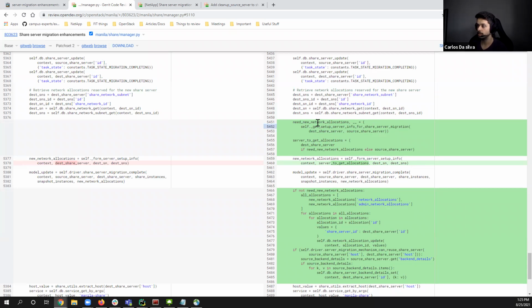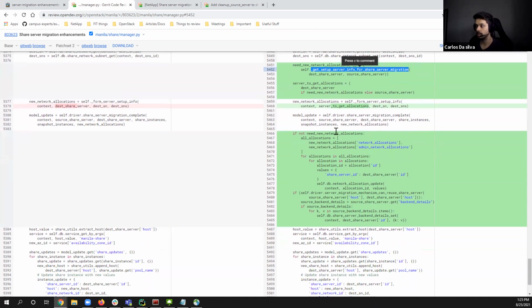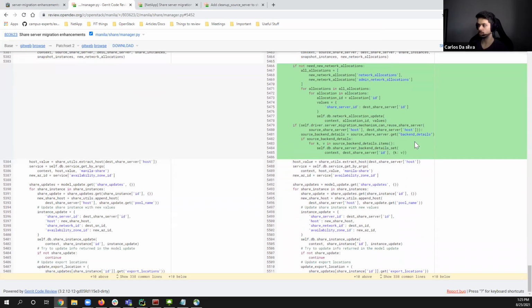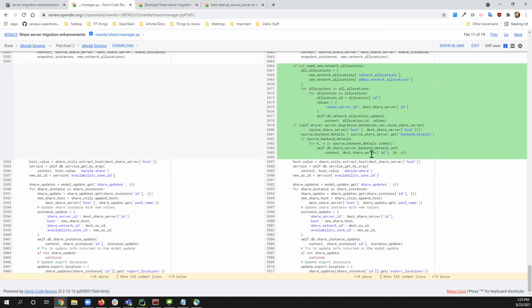So basically here we just check again if the network allocations were reused. We use the same method as used in the setup share server. Then we update the network allocations of the share server if there is need to, and also get the backend details of the source share server and add it to the destination share server, considering that the share server should have the same parameters as the source. So I would say these are the most important things for the core part.